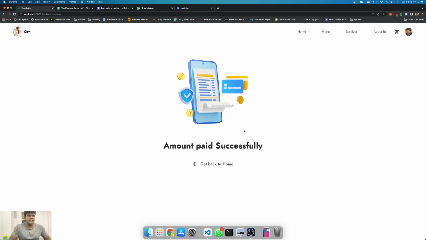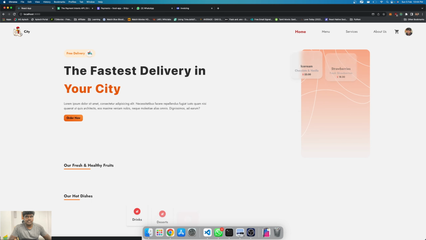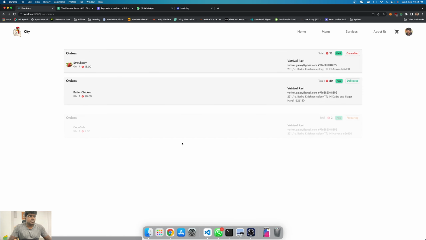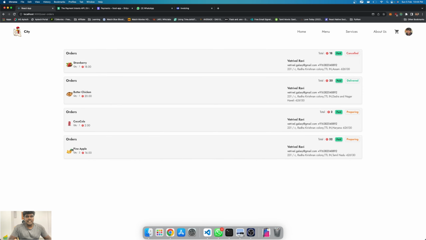And finally, it takes us to the success page, where the user is able to see the payment processed successfully. And you can see that our cart is completely empty. That means our order has been placed and the cart is completely cleared once the order is placed. Now if I go back here and go to the orders, you can see that this is the order which I placed right now, and it's paid and by default the status is preparing.